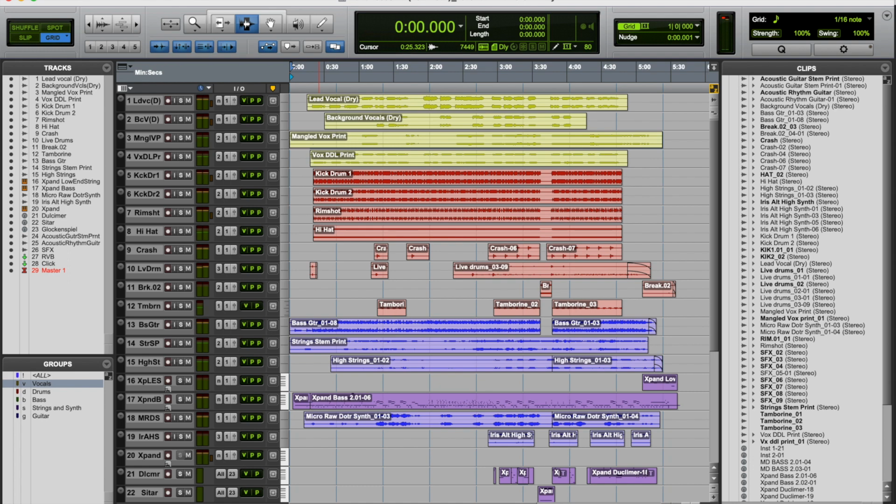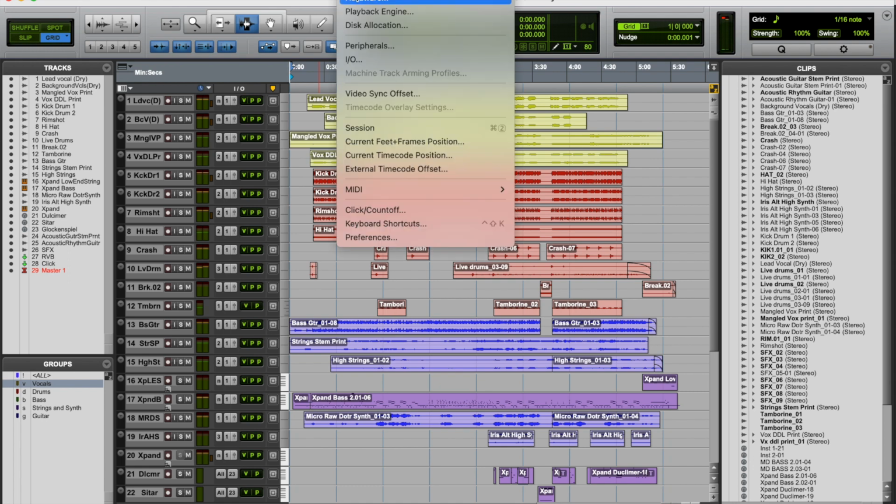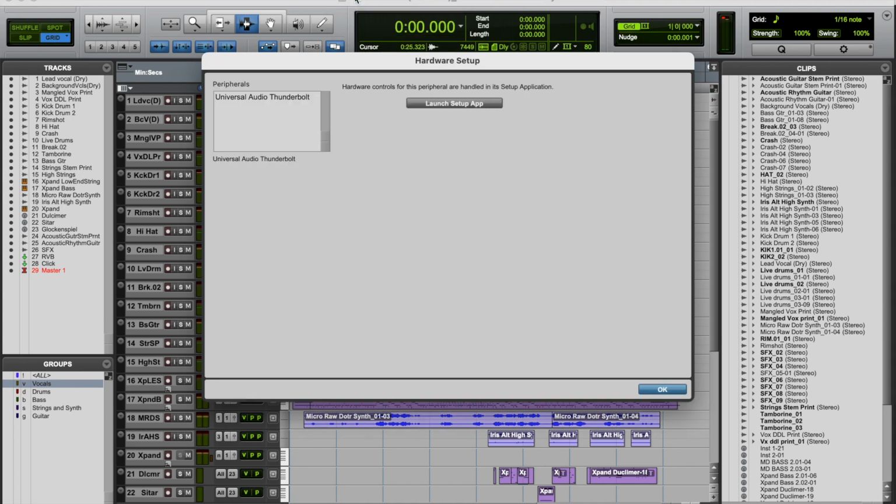To ensure that, the first thing we're going to do is go to the Setup menu here, select Hardware, and we're just going to check over to the left to see if our audio interface is showing up. My Universal Audio Thunderbolt interface is showing up, so everything should be good to go. Whichever interface you have will show up in this menu here. Okay, going to go ahead and hit OK and get out of there.